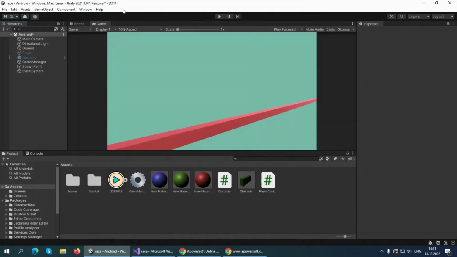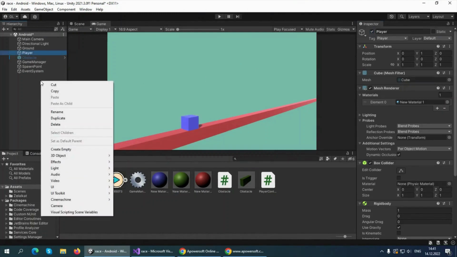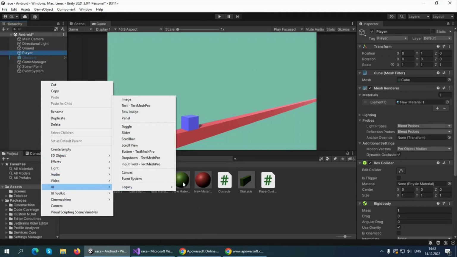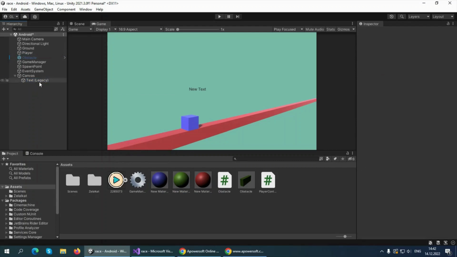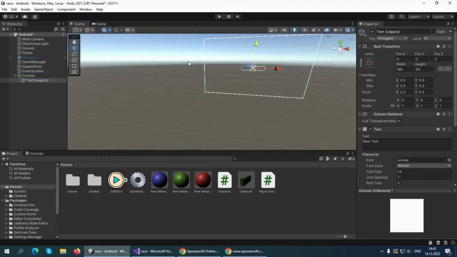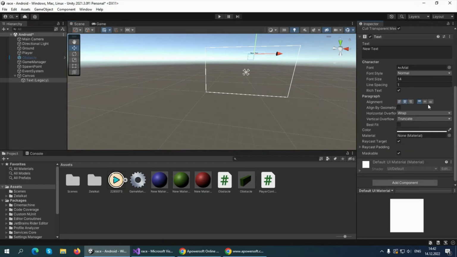Because, okay, to create our canvas, our UI, we should click on the empty space in the hierarchy and see UI. We will use legacy, this old one. The new one is called TextMesh Pro. You can use it also, but I will use the old one. And it will create this text. Let's go in the scene view and see where it is. Let's position it a little better. Alignment, let's click on the center and center.